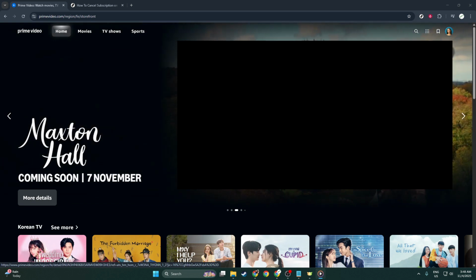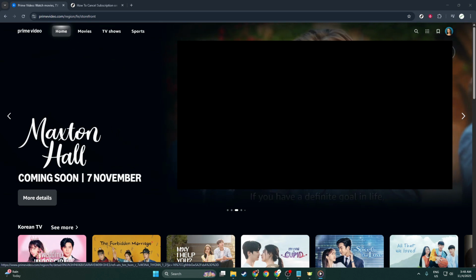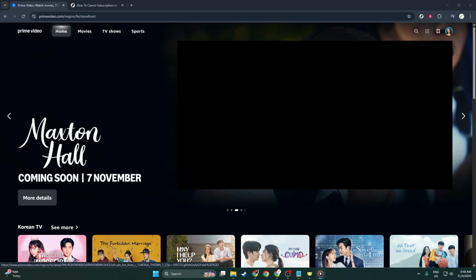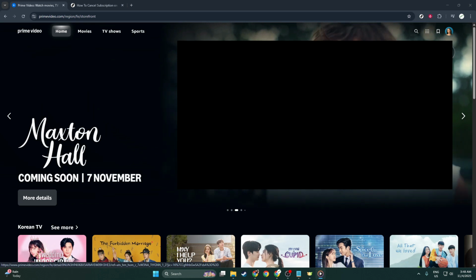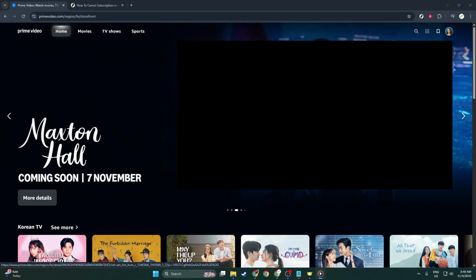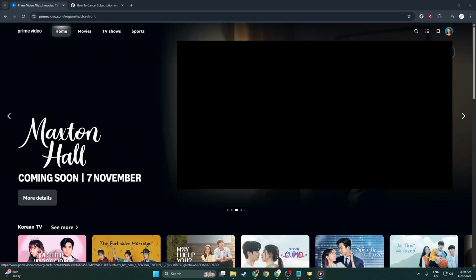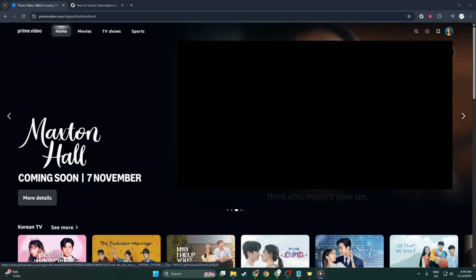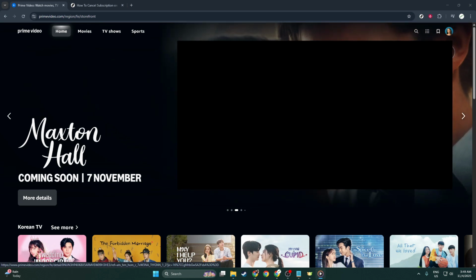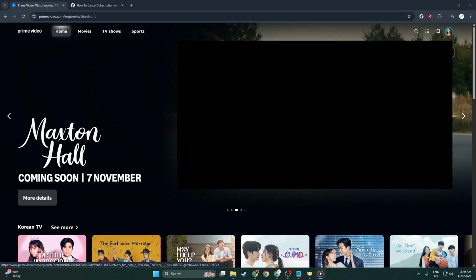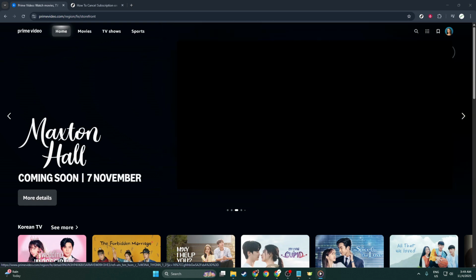To get started, open your web browser and go to primevideo.com. This is the official website for Amazon Prime Video, and you'll need to be here to manage your account settings. Once the page has loaded, if you're not already logged in, you'll need to enter your Amazon credentials to access your account. Make sure you remember your login information, as this is key to accessing your account details.